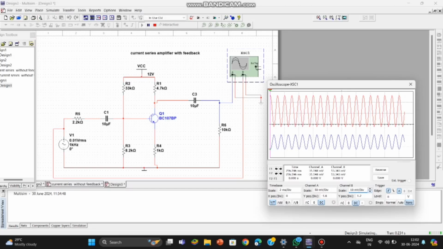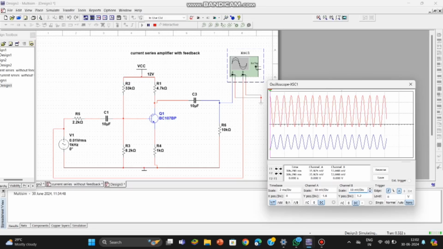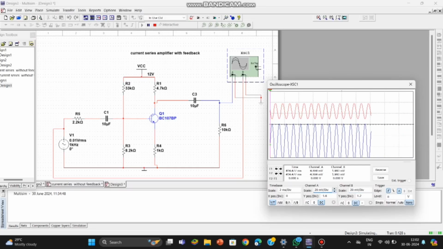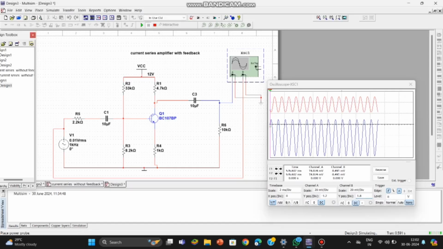Here you can see that for the given input, the input is 20 millivolt, and we got 1 volt per division. So if you carefully observe the input and the output, we can understand that the current series amplifier with feedback amplifies the given input. As we all know, an amplifier is nothing but something which amplifies the given input. So here also we gave the input of 0.01 volts and we got about 1 volt at the output.